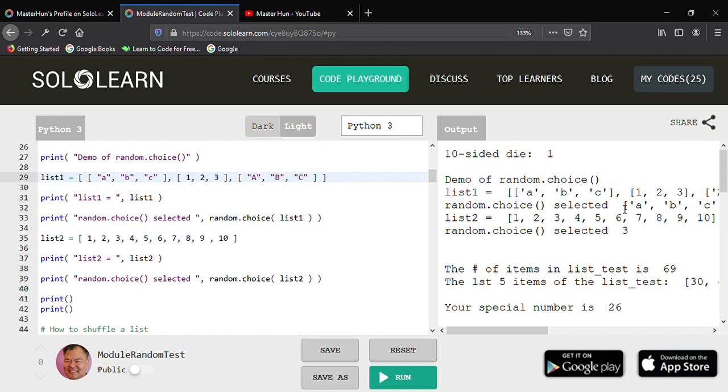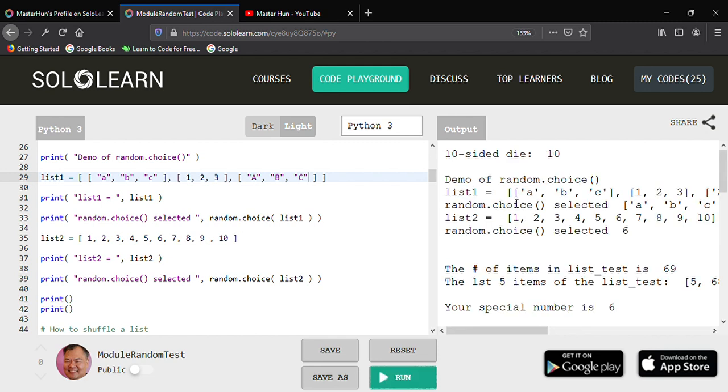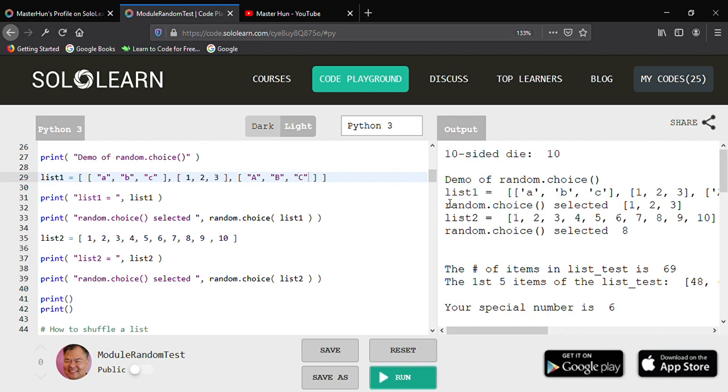In the previous time I executed the code, it selected the first list, lowercase a, b, c. If I run it again, will it select the same? Like I said, it could select the same thing. It selected the same list, lowercase a, b, and c. If I run it again, let's see what happens. Okay, it didn't select the first. It actually selected the second list in the list of three lists, the list with the integers 1, 2, and 3.